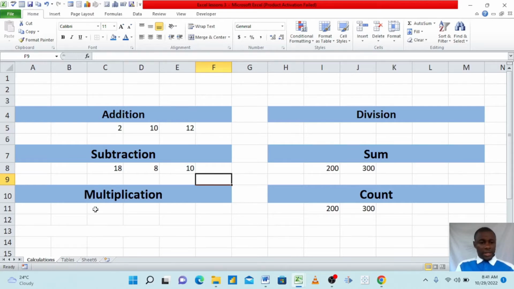If I come here again and I want to reference in terms of multiplication, I press equals to, as we discussed, you must always start with equals to, and then I reference this first cell, press shift and press the multiplication star. Multiplication here is the sign that is above 8 on your keyboard, and to get that sign you have to press shift and then press 8.